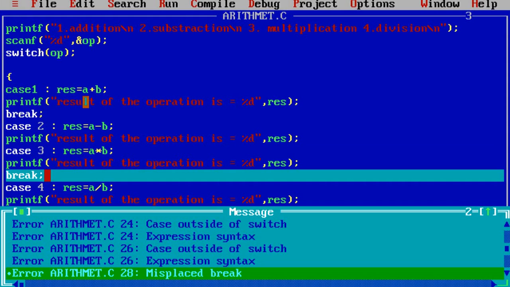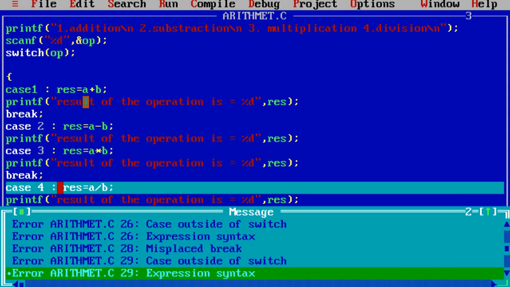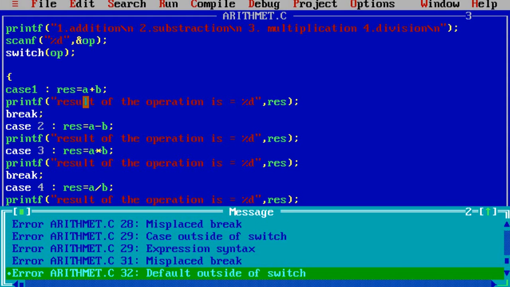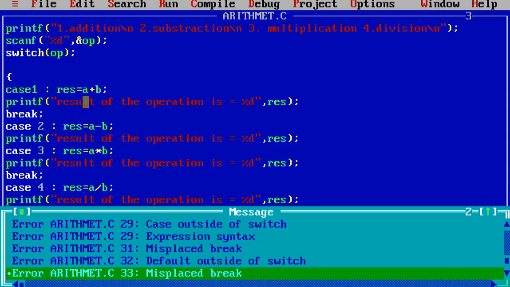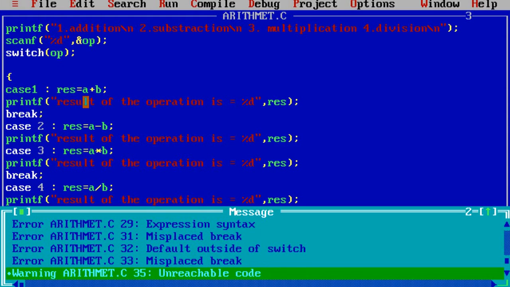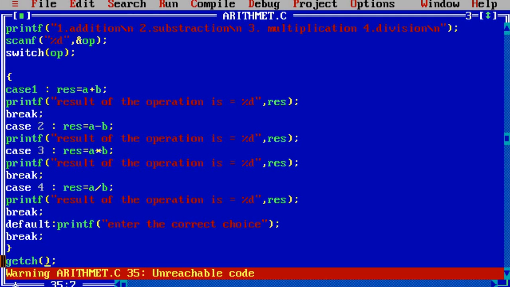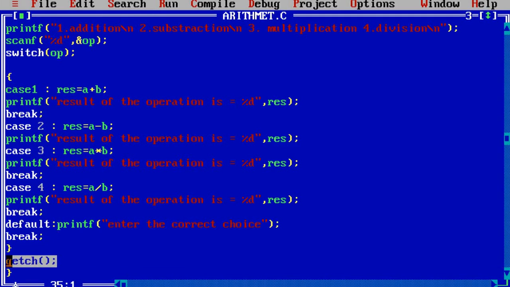Misplaced break. Default outside of switch, right? So there is no switch for this default case also. Misplaced break. Unreachable code. Unreachable code, this is very important now. See, this getch is unreachable now.